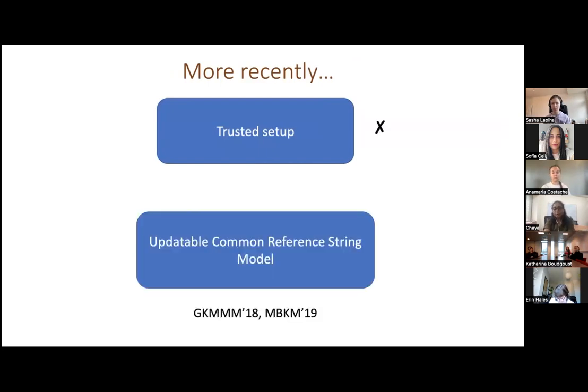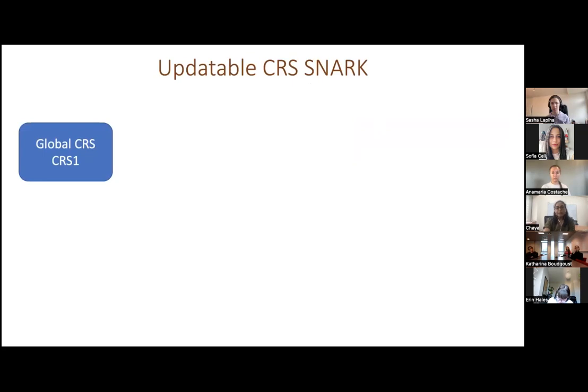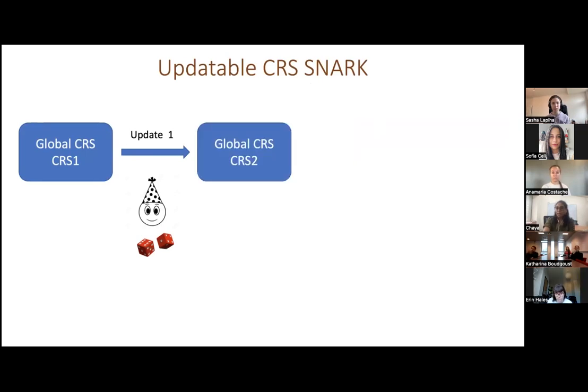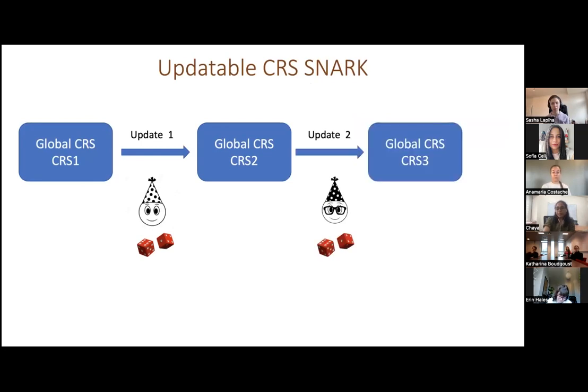So instead, another model is what is called the updatable common reference string model. Here we have a global common reference string that can be sampled by a setup in the way we talked about. And now any public participant can toss coins and add randomness to the CRS. This is what we call an update, taking CRS1 to CRS2 by adding an update of its own. And this can be continued. The guarantee that we get is that as long as one of the updates in the series of updates is honest, what we have in the end is a good CRS.